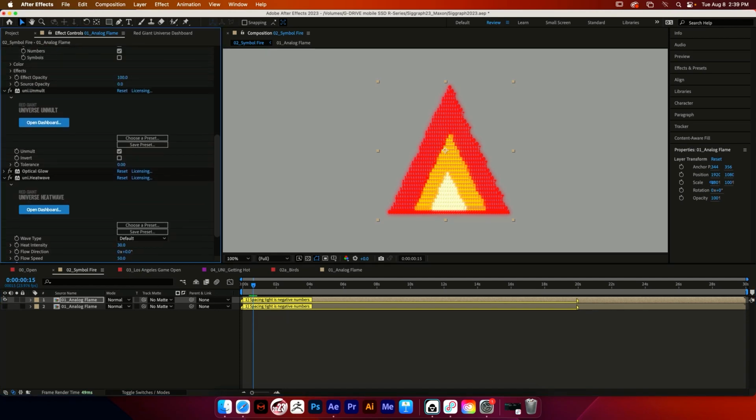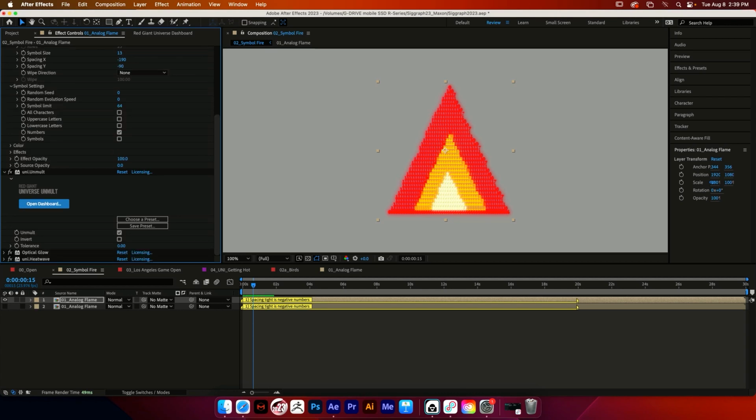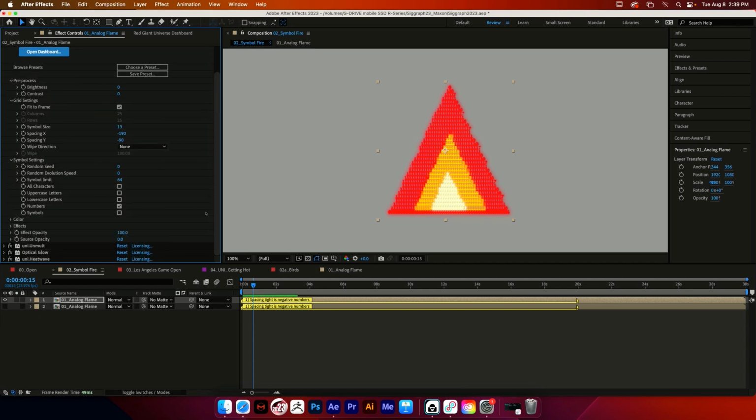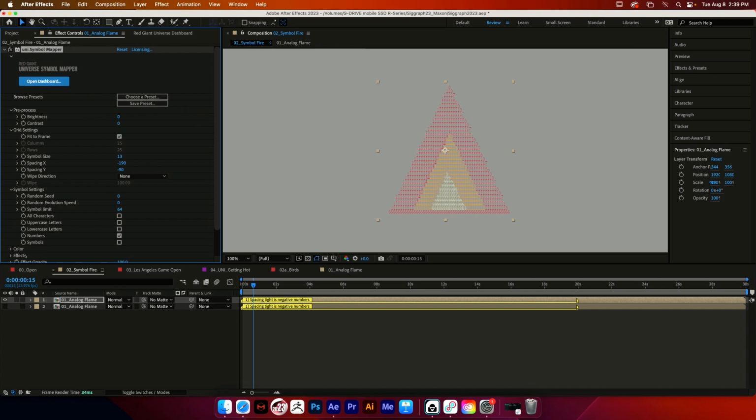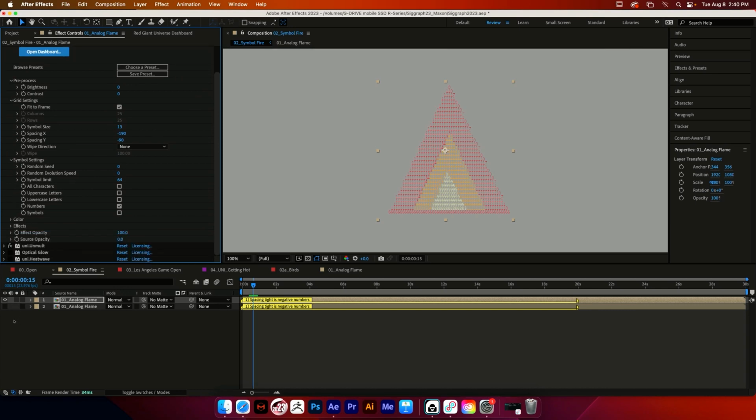I also always love to apply a little bit of glow, the dedicated glow effect, which is Optical Glow. And I'll just start removing effects here. Let me remove the Heat Wave, Optical Glow. See the difference here? There's a glow that's included with the Symbol Mapper, but it doesn't do what the Optical Glow can do. So that's why I choose to use Optical Glow separately, independent.